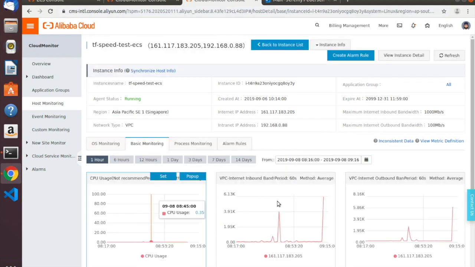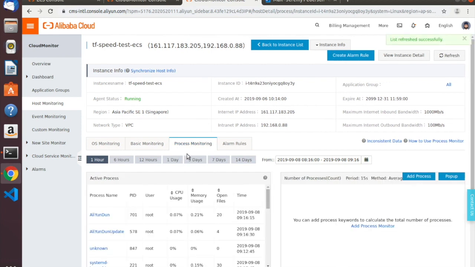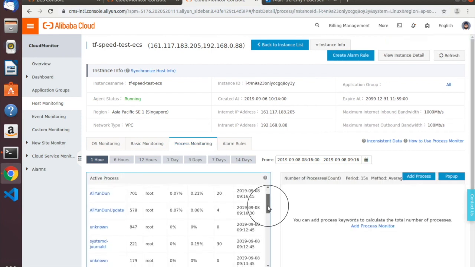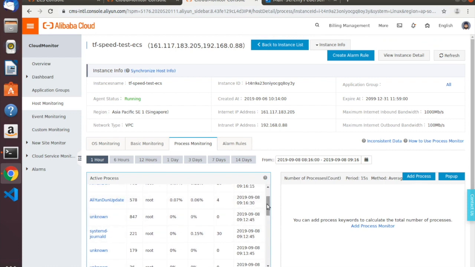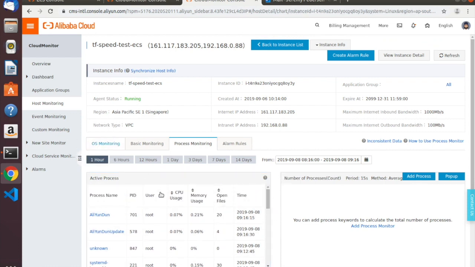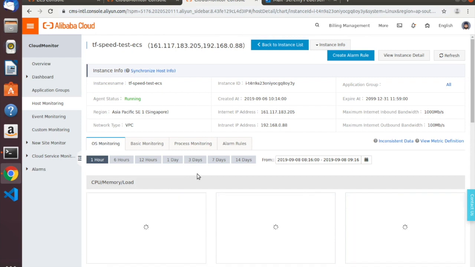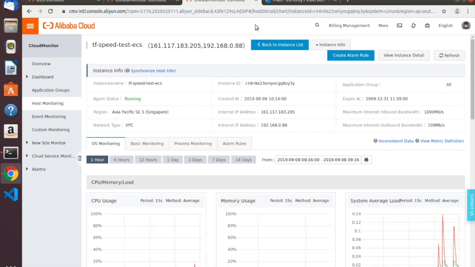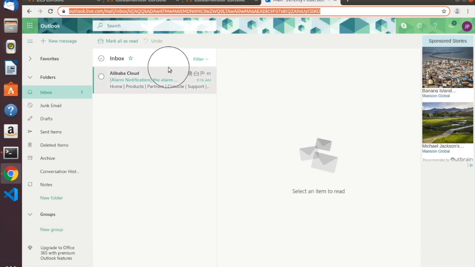By the way, the stuff here in basic monitoring, you get this data even if you don't install the CloudMonitor agent because it's at the VM level, but OS and process monitoring here, which lists actual statistics for processes running on the machine, those both require the CloudMonitor agent to be installed. So there's a distinction in CloudMonitor.